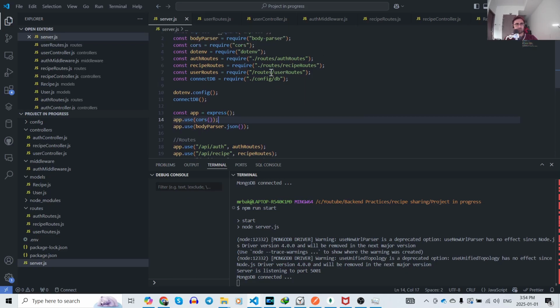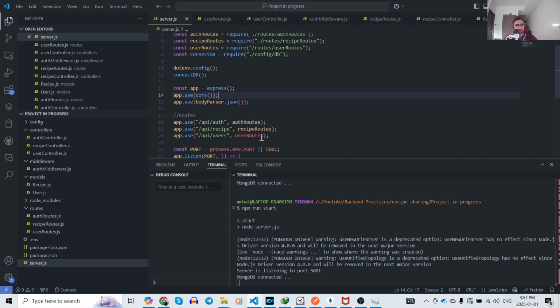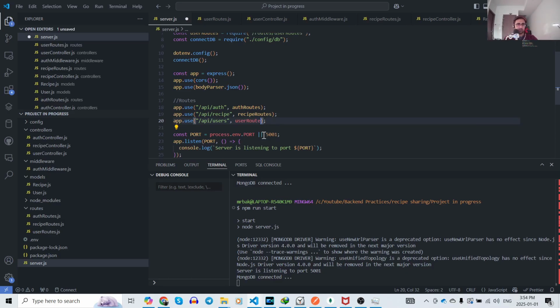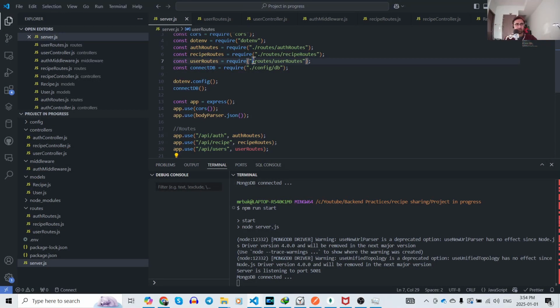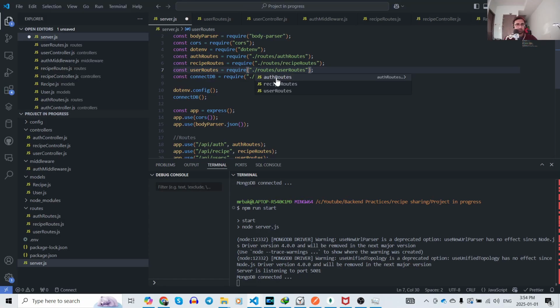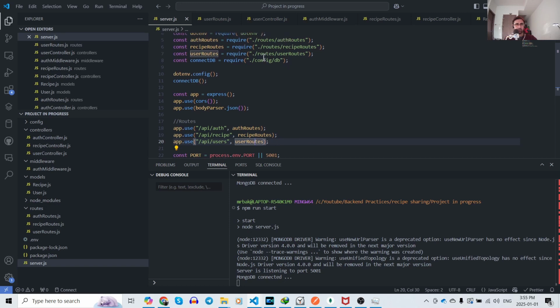Just double check it on the server and make sure that the user routes are already part of it. Doesn't look so. User routes is in red while the others are in yellow. So probably there is some sort of an issue here. User routes, okay, I need to import it automatically. I'm going to save it. Let's not forget to put the period sign here. Save it, and it's okay. So this one was missing.